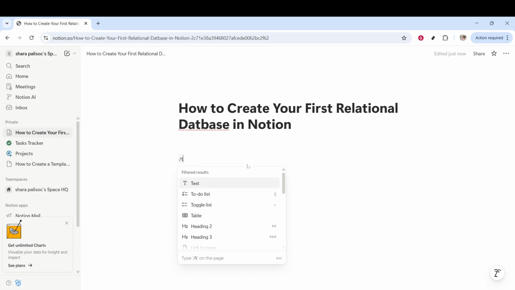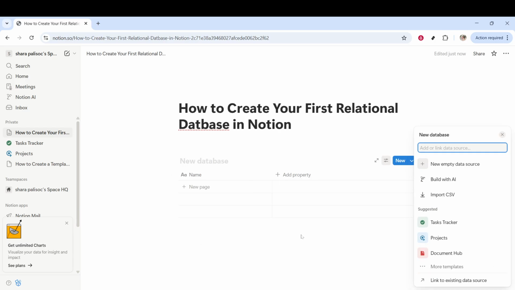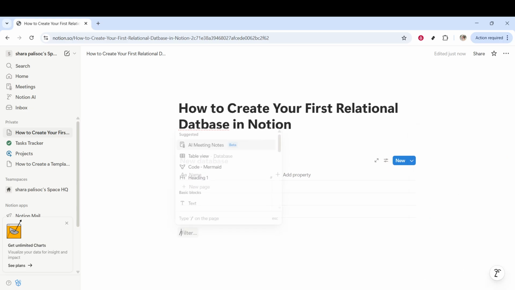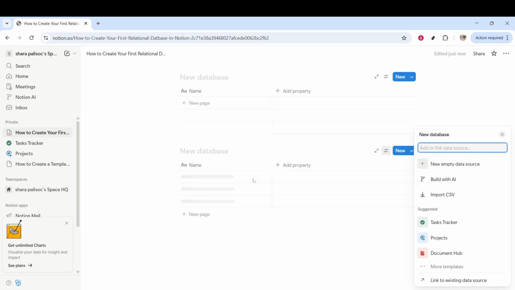Next, create a second table on a new page. Keeping it on a separate page helps you focus and keeps your workspace organized. This second table could represent related items, like tasks for each project or orders for each client. Again, just a simple table is perfect at this stage.